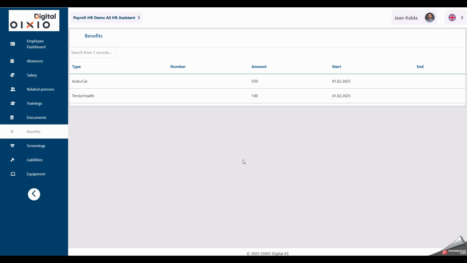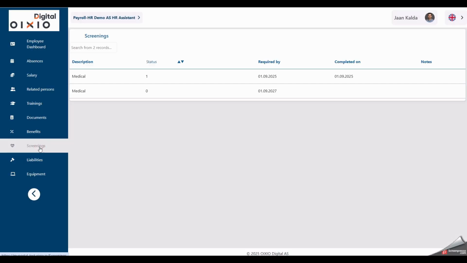In the Benefits view, the employee is shown an overview of the benefits assigned to them. For example, a car benefit or a health benefit. In the Health Check view, the employee sees information about their own health checks, whether it's a periodic health check or, for example, a tick-borne encephalitis vaccine.